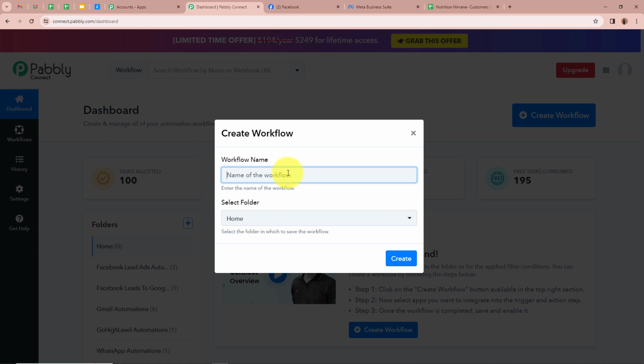So I'm going to give a name to my workflow as Nutrition Nirvana Facebook leads to Google Sheets. So this is the name that I want to give to my workflow. Then it is asking for us to select a folder. On the left side of my screen, you can see I've created multiple folders in my Pabbly Connect account, from which I'm going to select a specific folder in which I want to save this workflow in.